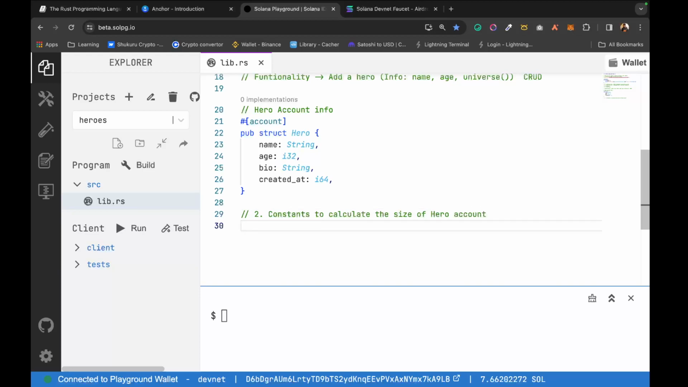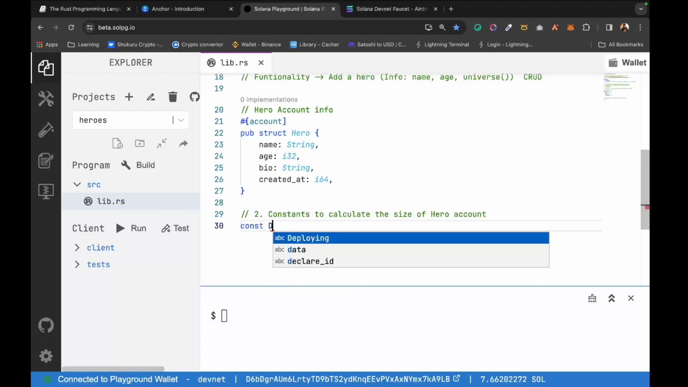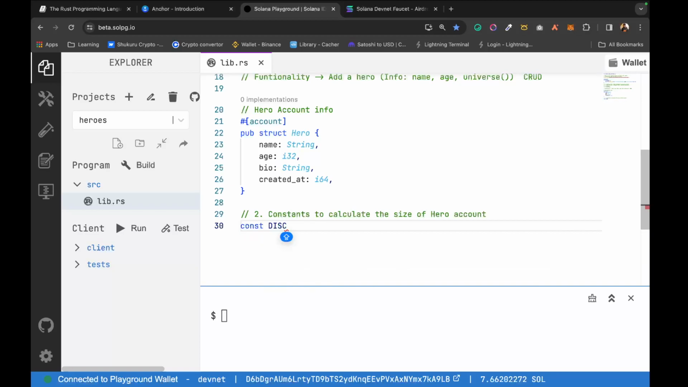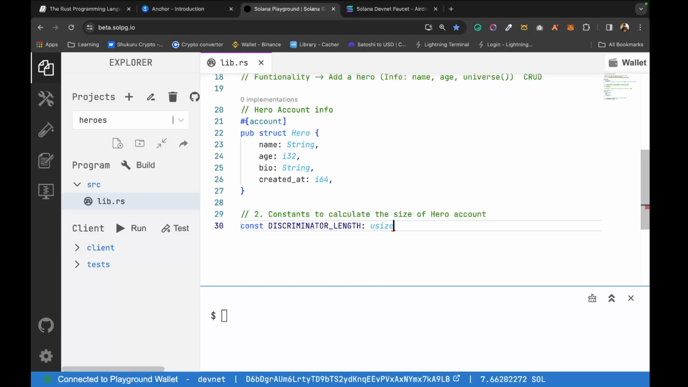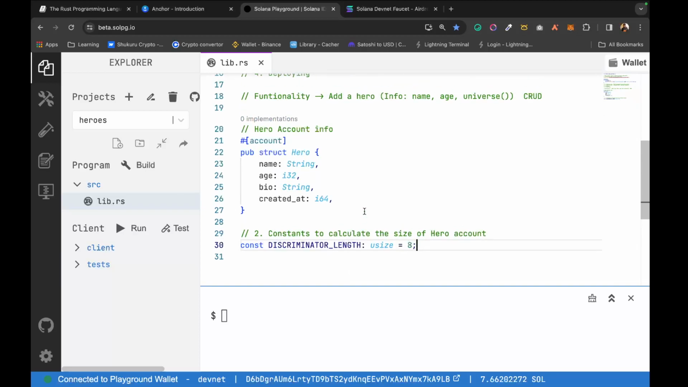So the first constant that we are going to do is this discriminator. I'll say discriminator length, and I've seen people call it length. It is of type usize. In Rust they have this default type called usize, and we know that it is 8 bytes. Beautiful. So now we can go ahead and start calculating these other fields.